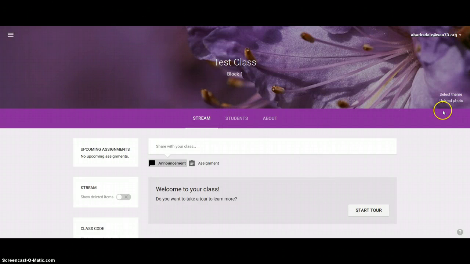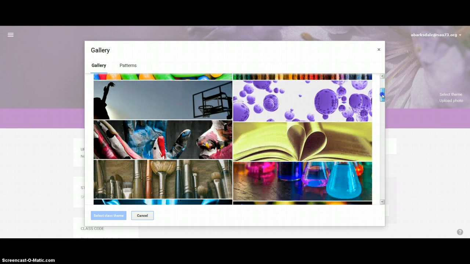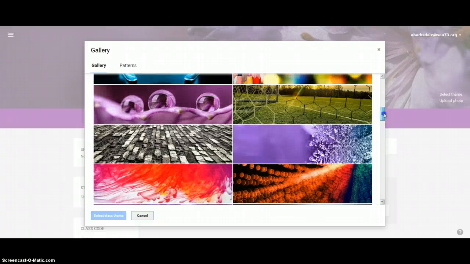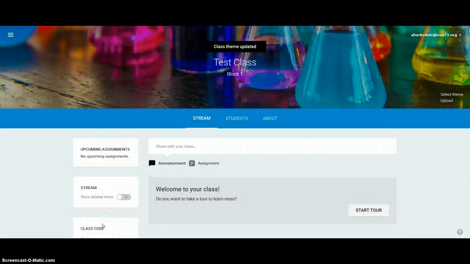You're going to notice this beautiful picture. You can actually change the theme or upload a photo. If you select a theme, Google actually updates these every month, and it has some cool options that you can choose from. Let's say, for instance, you're teaching a science class. You can choose the beakers accordingly, and then say select class theme. Or you can upload a photo as you would want.